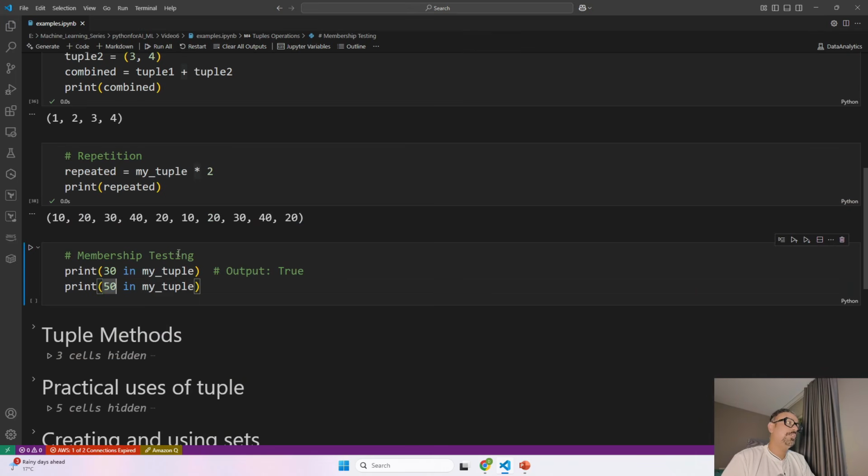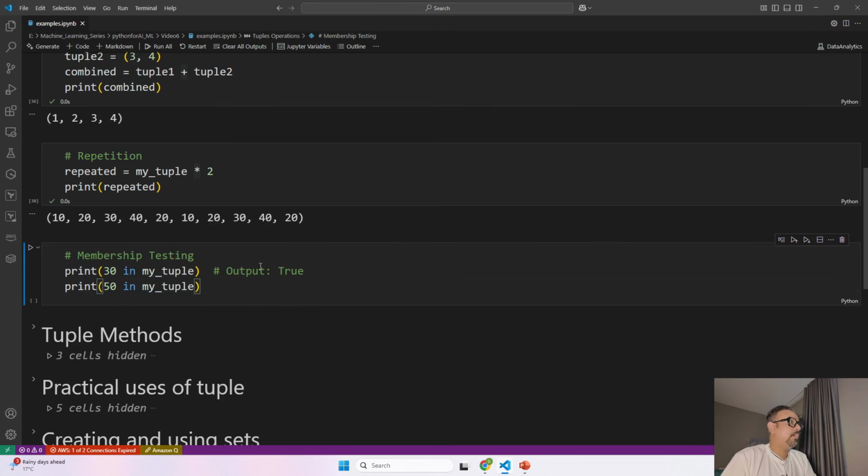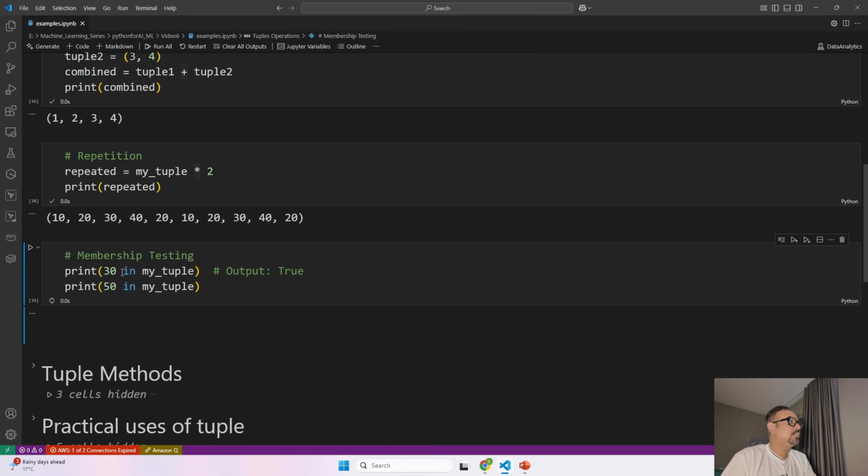So you can also use membership with in. By using this, you can check whether the element is present in the tuple or not. So if I go ahead and run this, 30 is present in our tuple, 50 is also present in our tuple. Oh, sorry, 50 is not present. So it is going to give us True and False. See, True and False. That is how it works.